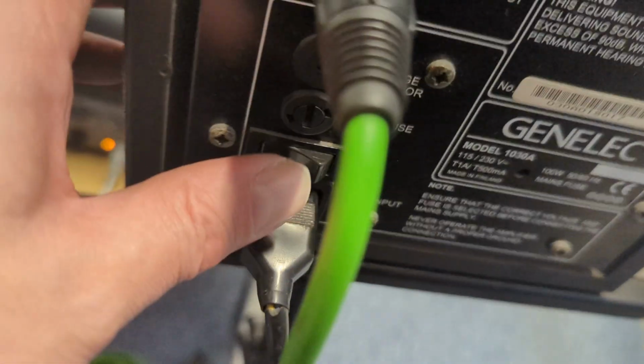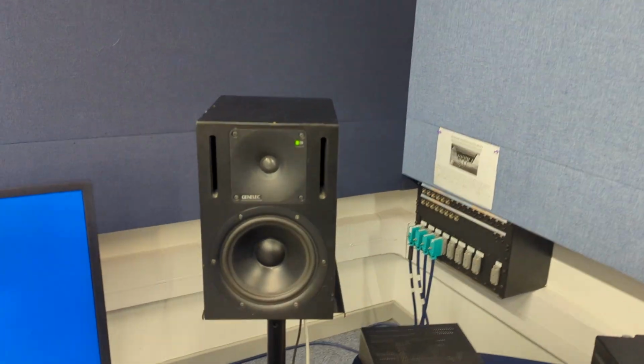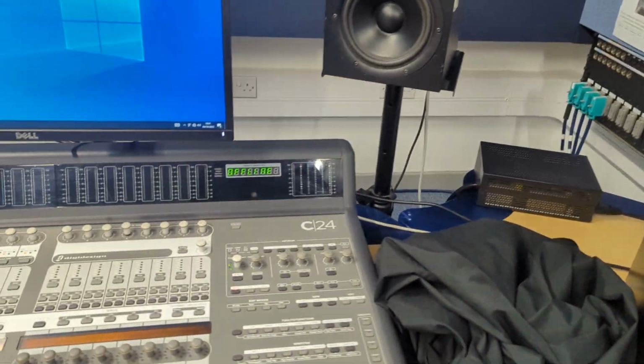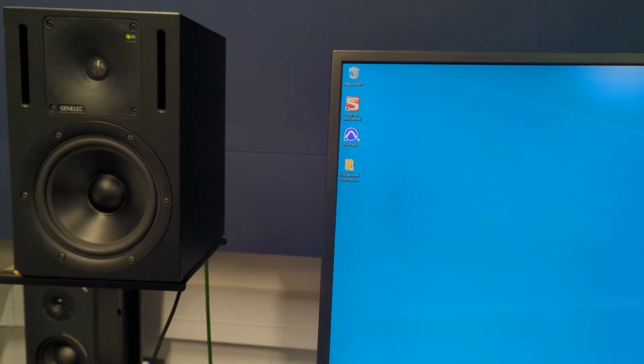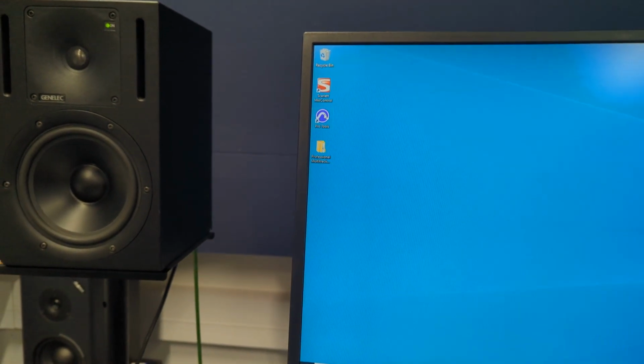So while the computer's loading up, I'm just going to turn the speakers on, and then to the speaker. You hear a little thump there, and you see the green light has gone on the speakers. That means we have speakers. So next little spot is to load up Pro Tools.